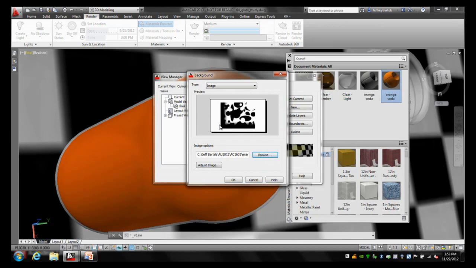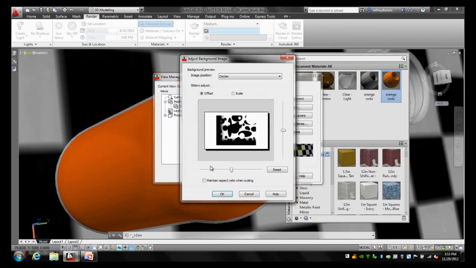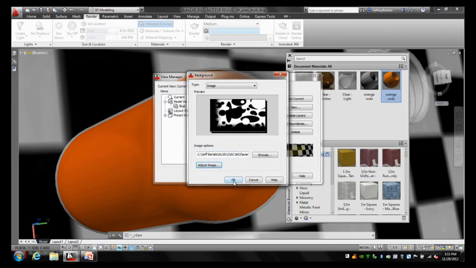I want to do one more thing, though. We can see the image doesn't meet the boundaries. So I'm just going to come down here and click Adjust Image. And I'll change the image position here to stretch. Kind of like what you do with your Windows desktop background. Let's click OK.